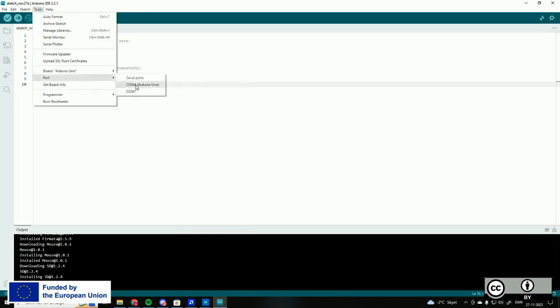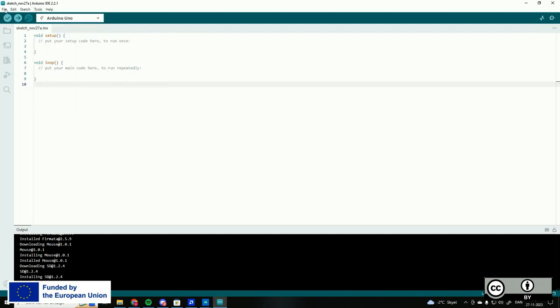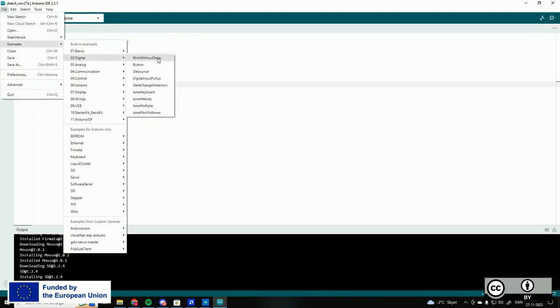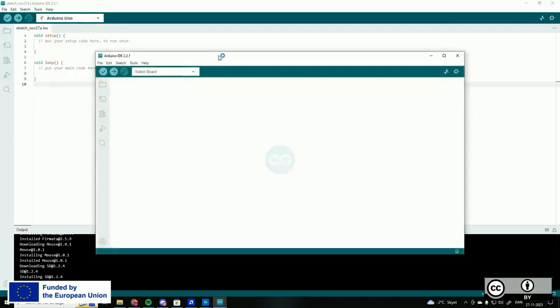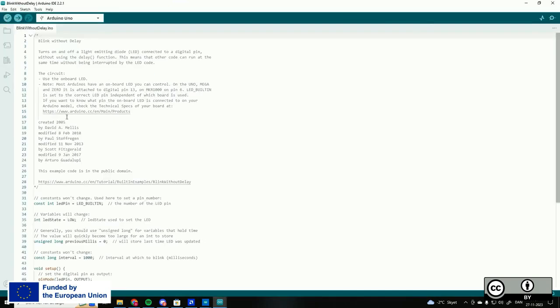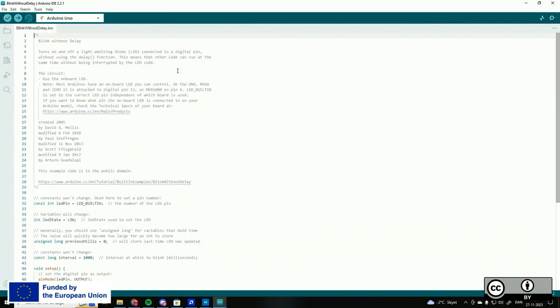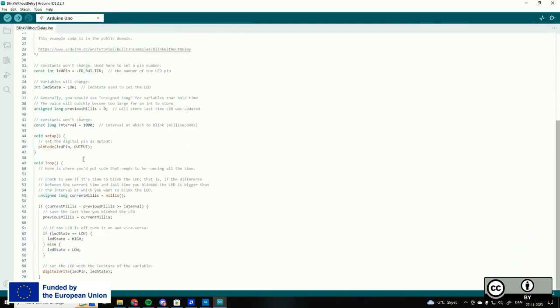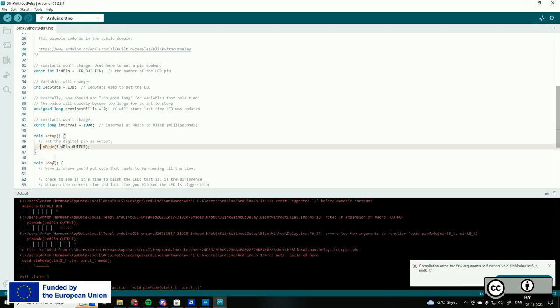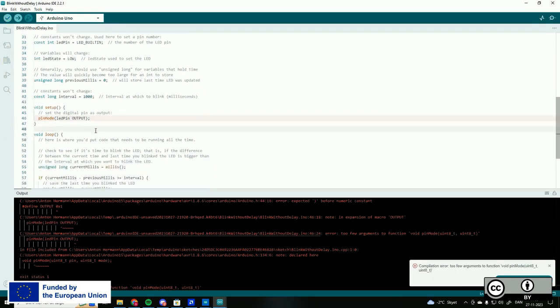So let's quickly see how it looks if I, for example, mess up a code. We can just say the blink without delay here. It opens a new window. It has a code that turns on and off an LED on the Arduino. So maybe I'll just remove this comma and see what will happen. Then I try to press the verify option here. And it says there's an issue. Rolling through, you can see that this line is not working. Oh, that was a comma.